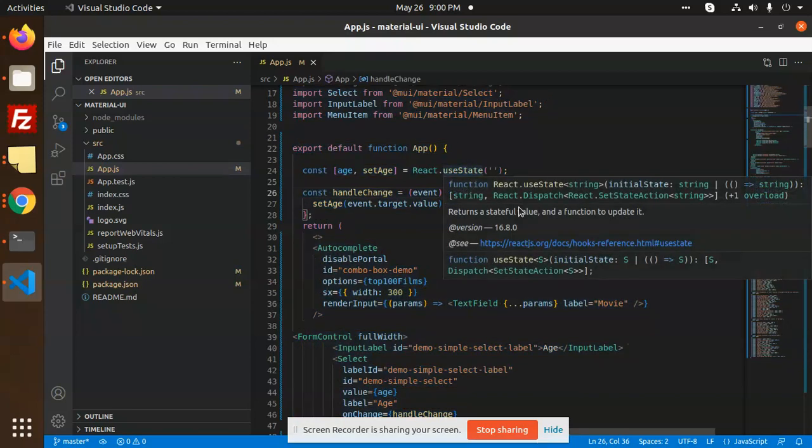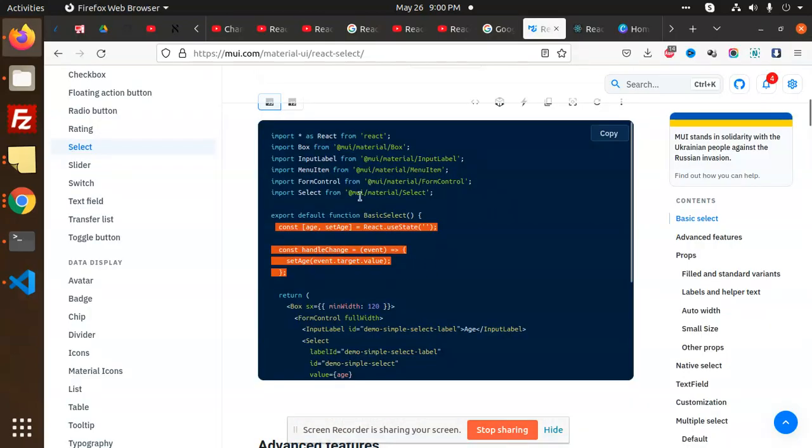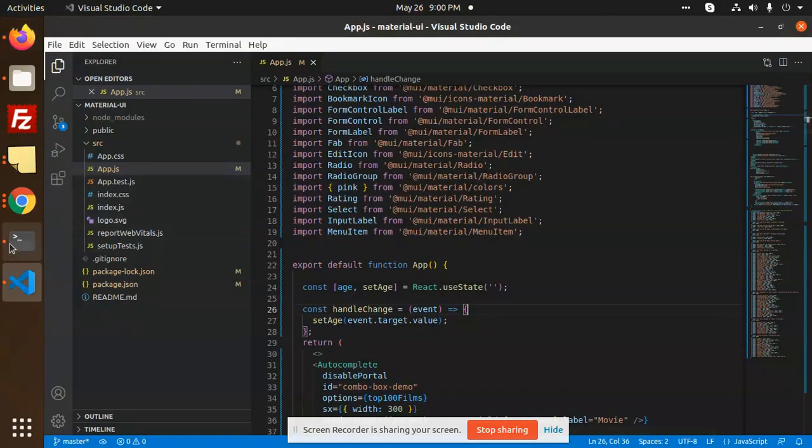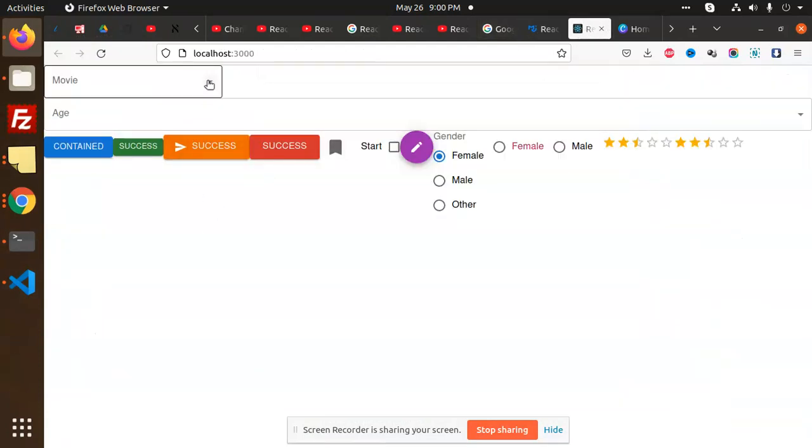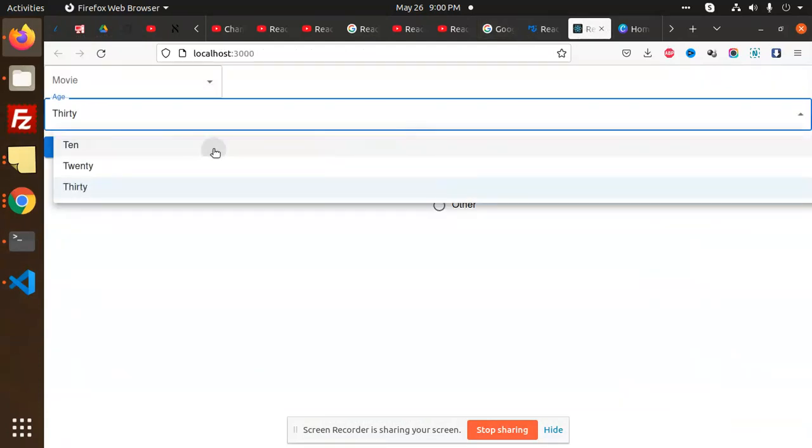I think we need to add the useState also at the same time. So in React, they have mentioned React.useState, otherwise you need to directly add it here, useState. Okay, so this is saved, I guess. Let's see, no error. Go to this one, so you can see that we have age 20, something 30.